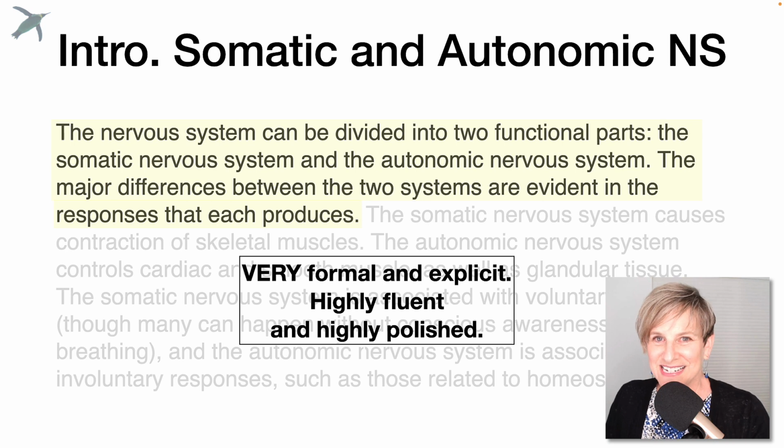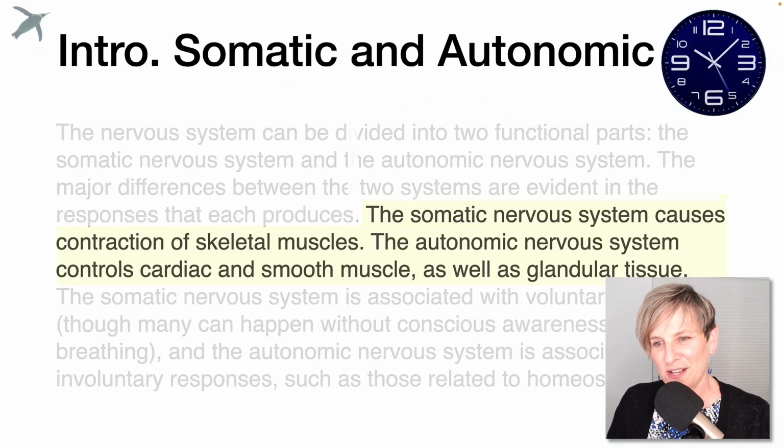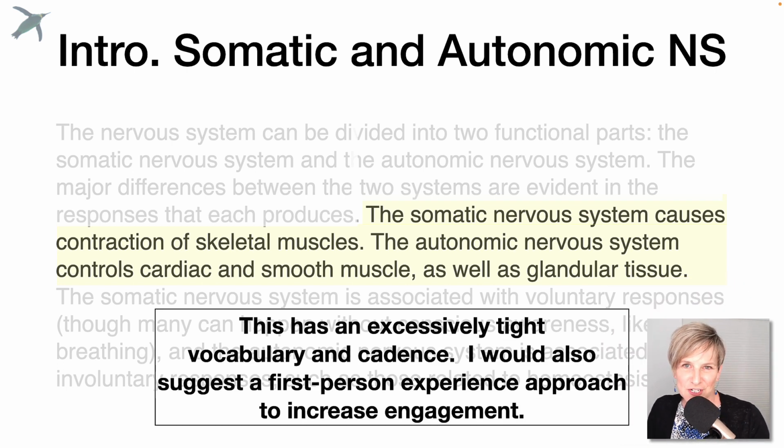So it has no humanized element to it. It really does feel like a robot. Okay, next. The somatic nervous system causes contraction of skeletal muscles. The autonomic nervous system controls cardiac and smooth muscle as well as glandular tissue. Now, I'm going to say that section is a little bit better.